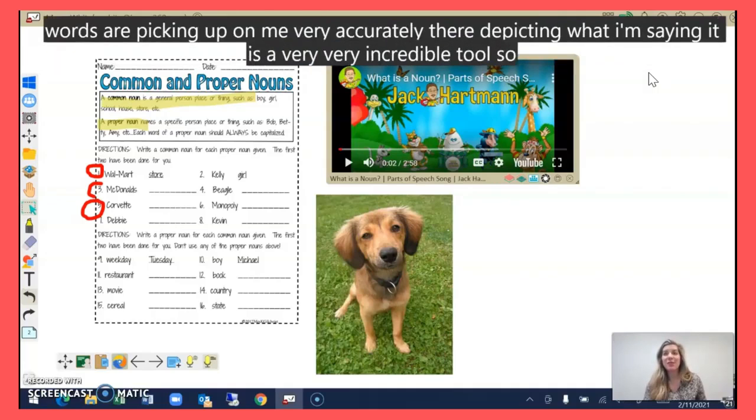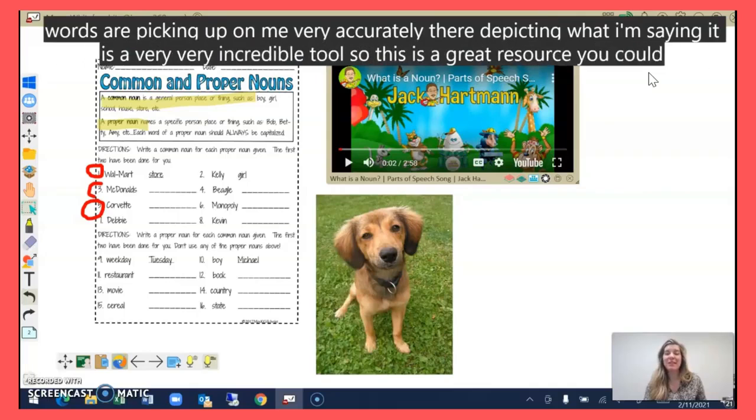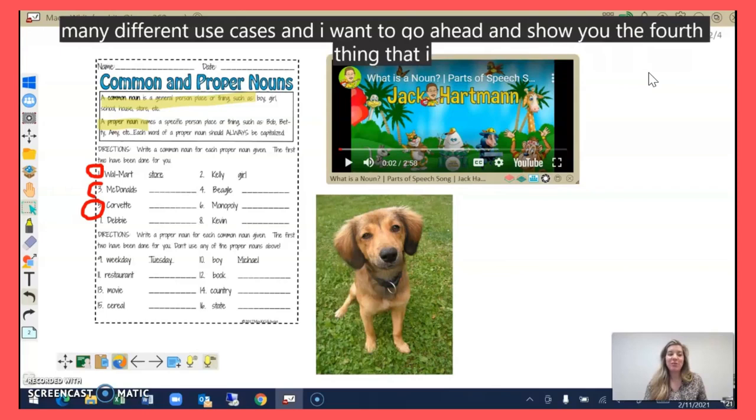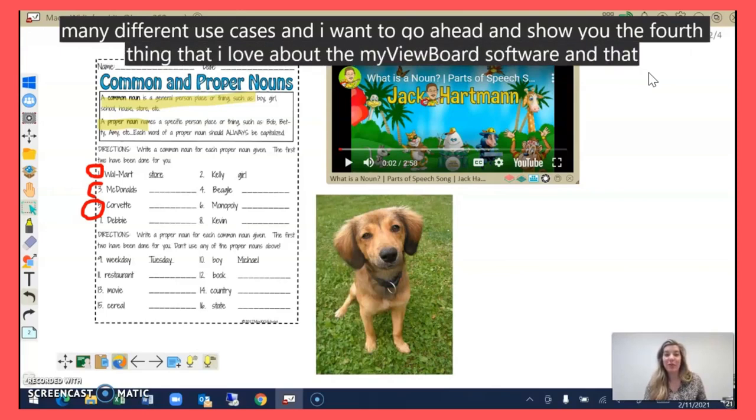So this is a great resource. You could use it for so many different use cases. And I want to go ahead and show you the fourth thing that I love about the myViewboard software, and that is actually that it will screen record.